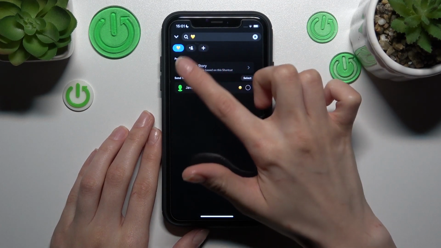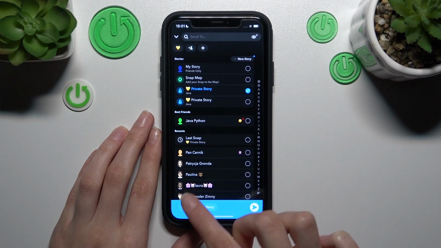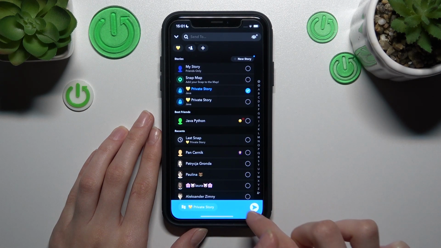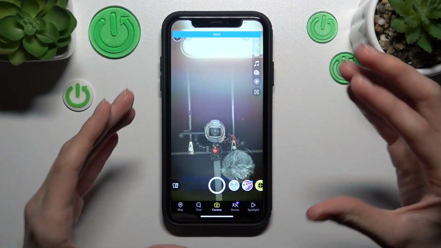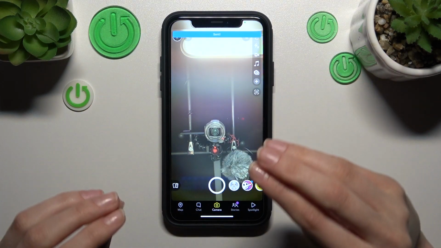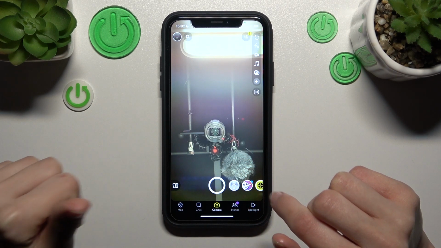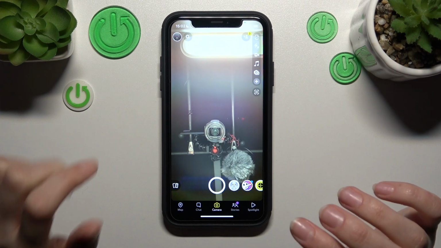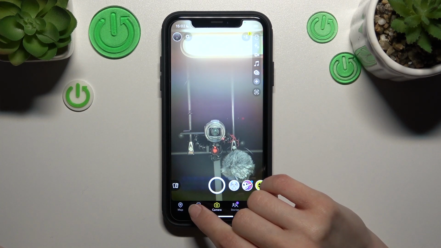So after clicking on this Create Story option, only my shortcut will be added here, and after tapping on this Send To option, my newly created story will be a private one, and only the selected people, only my friends I had added to this group will see it. So it's definitely a very convenient option, and right now I will show you how to make it on your device.